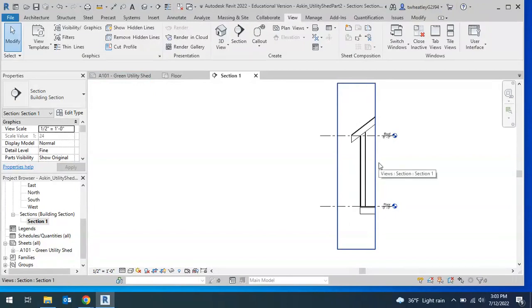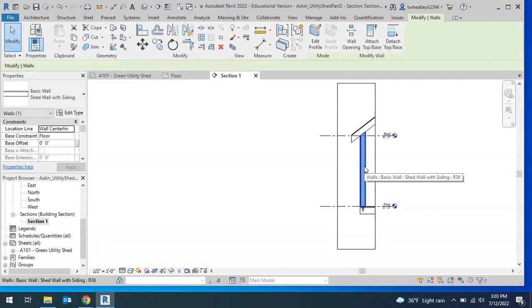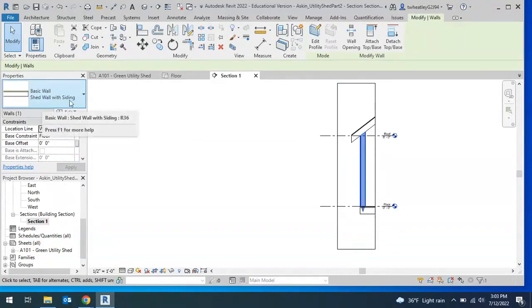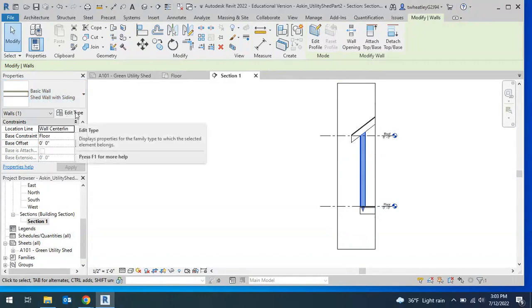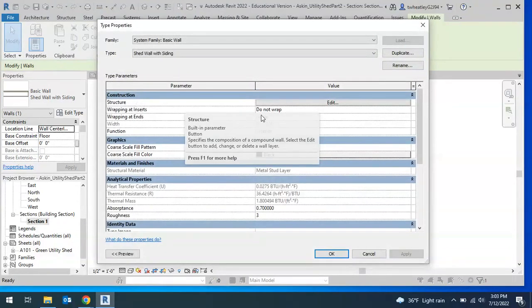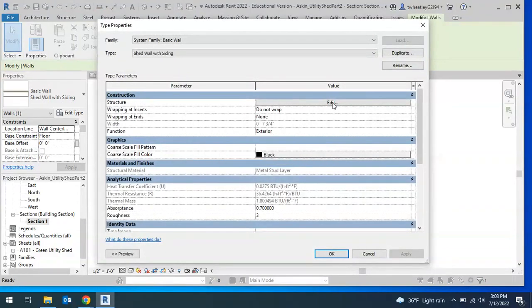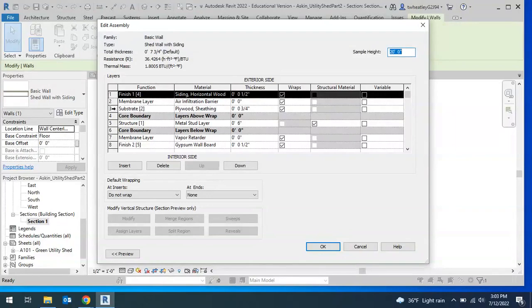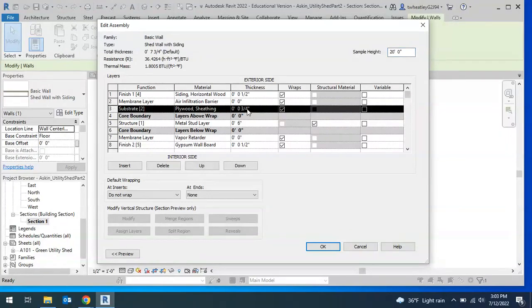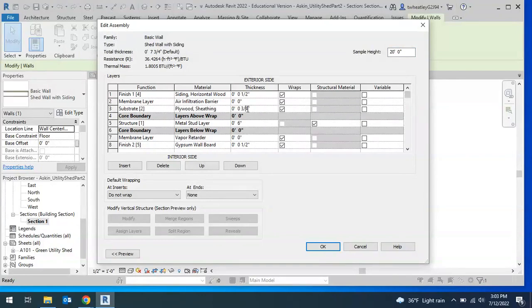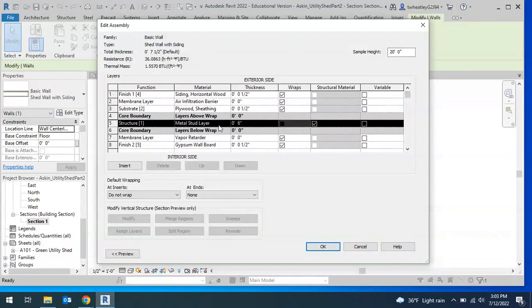Now we want to go ahead and make some changes to the layers in our wall. So if we go ahead and click on that wall, we want it to be one of our shed walls with siding. So just double check that that is one of those walls and it's not the brick wall. And we're going to click on Edit Type. Where it says Structure, go ahead and click on Edit. And we want to change row 3 where it says plywood sheathing, 3/4 inch. We want to change that to 1/2 inch. We also want to change row 5 where it says metal stud layer and make that into a lumber.